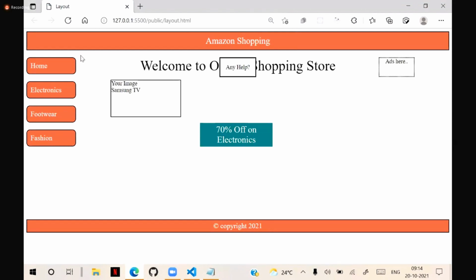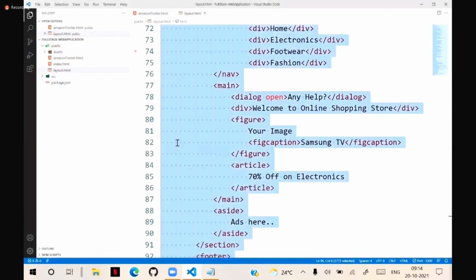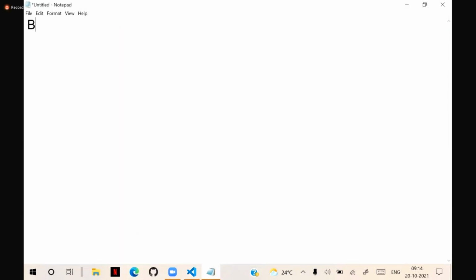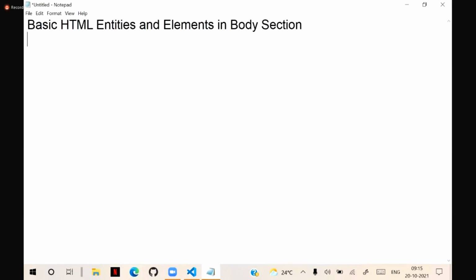Next, after understanding this, now you need to know about some basic HTML entities and elements in the body section. Already we learned that in the body section we can keep everything clean with the help of aside, article, header, footer and all. Now some more important entities and elements are required.